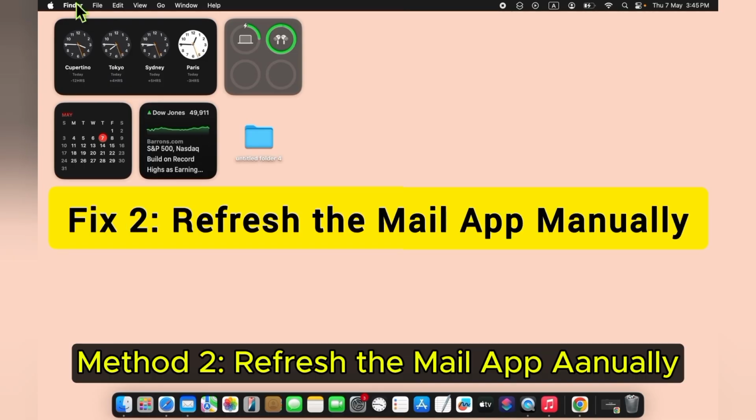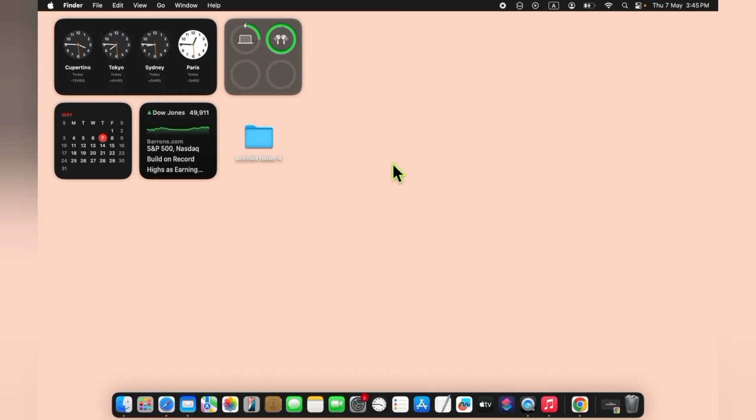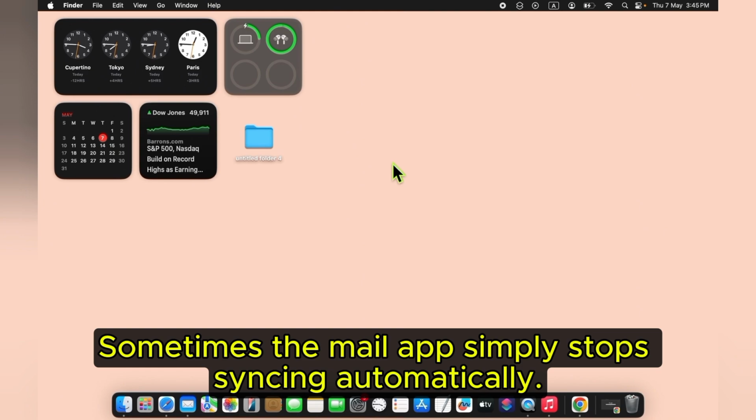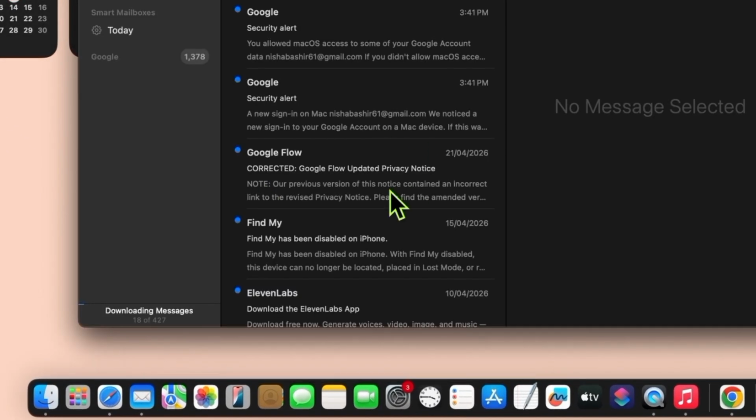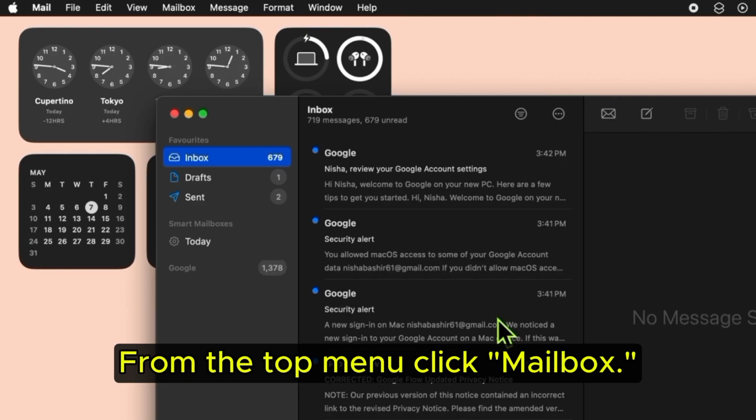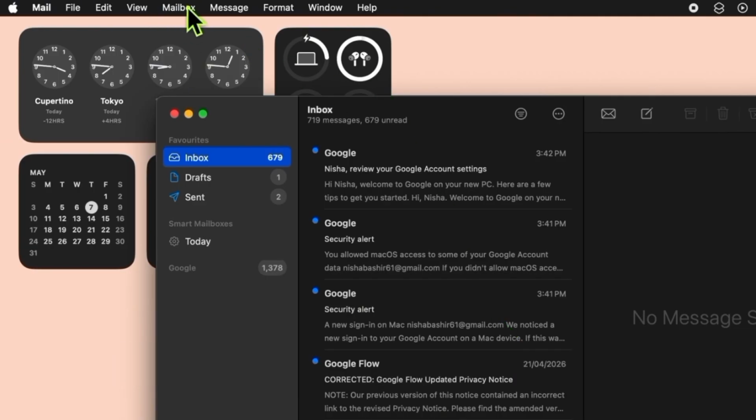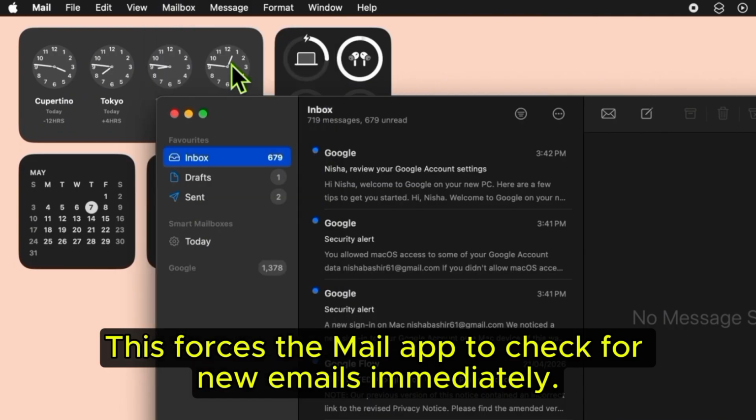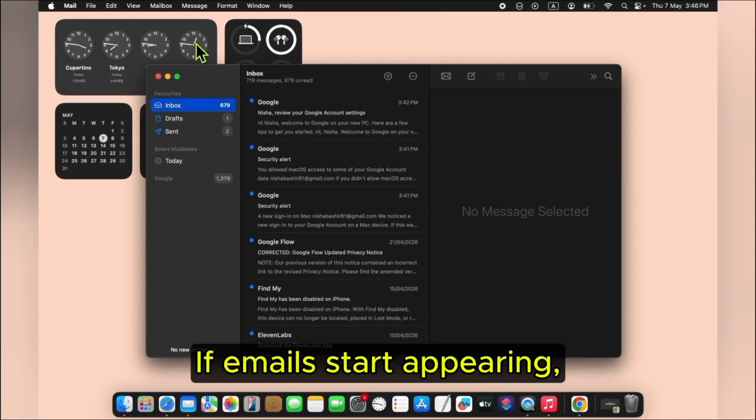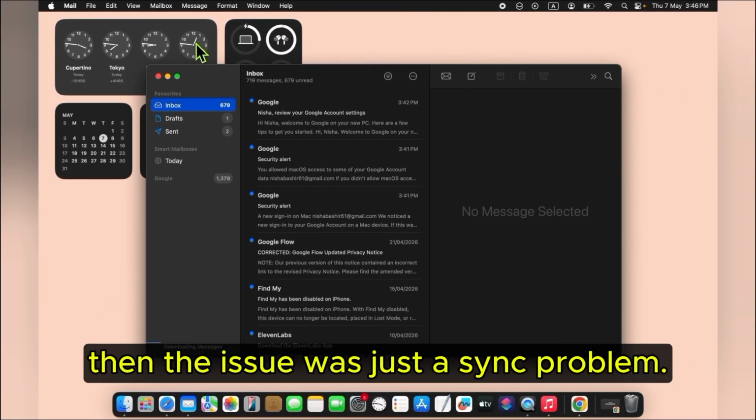Method 2. Refresh the Mail app manually. Sometimes the Mail app simply stops syncing automatically. Open the Mail app. From the top menu, click Mailbox. Get all new mail. This forces the Mail app to check for new emails immediately. If emails start appearing, then the issue was just a sync problem.